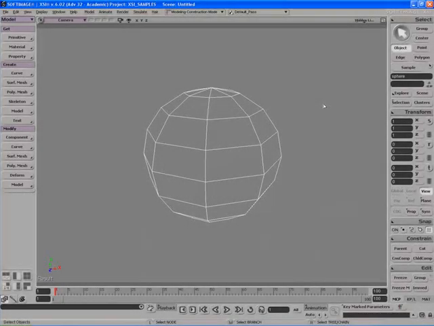In SOFTIMAGE XSI, we have many menu items that can be used in many different ways. So let's look at some tricks for using some of these menus and increasing our speed, efficiency, and productivity while working in XSI. First thing I'm going to talk about is tearing off menus.